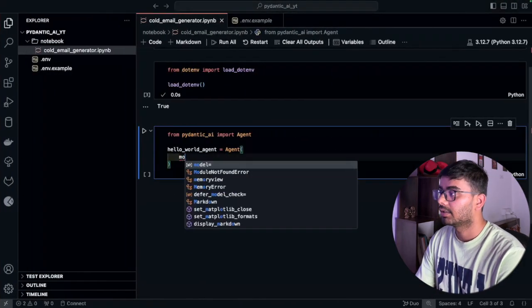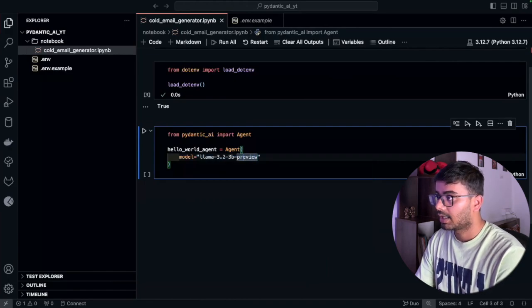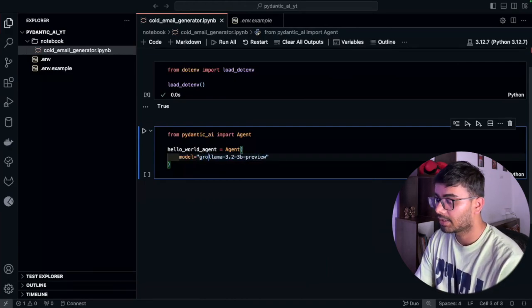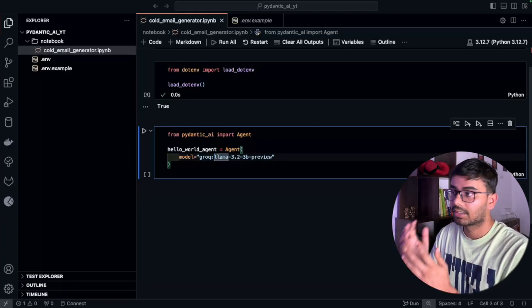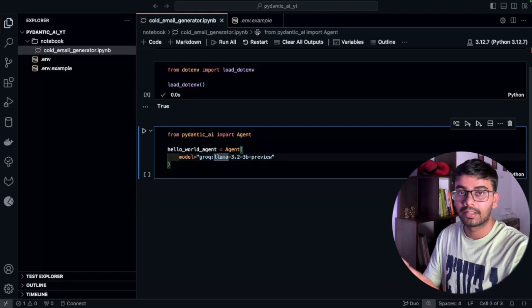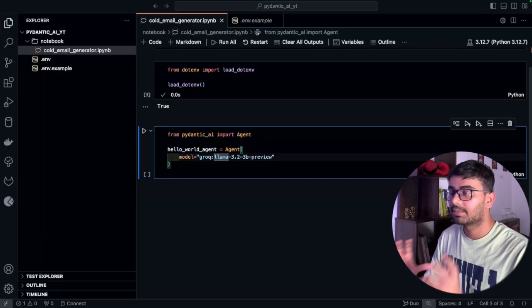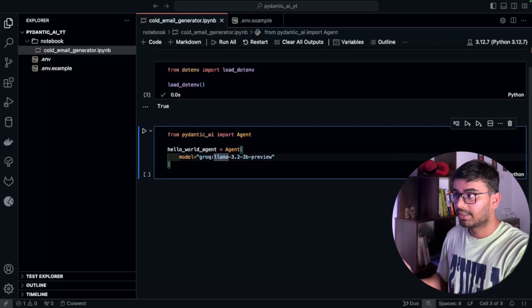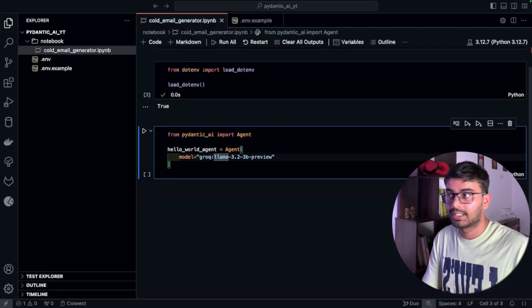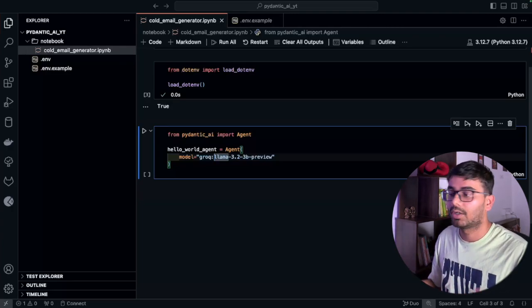Then there is a model field. I'll paste it here, and apart from that I just need to add the prefix groq. By this, Pydantic knows that we are now using the Groq API provider. This is the best thing about it: you don't have to do anything else. Just provide the API provider, then the model name, and that's it. It takes care of model switching in the backend automatically.